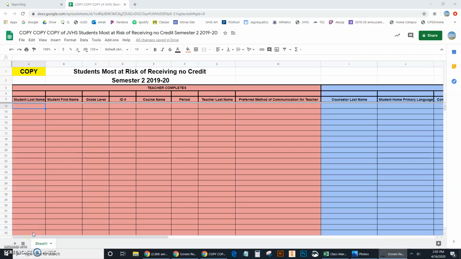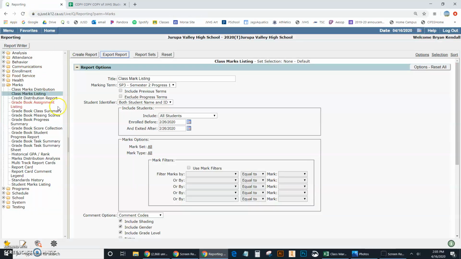Hi everyone. Today I'm going to do a tutorial on how to grab data from Q that's brought into Excel, and we can edit pretty easily to fill out forms such as this. All this information we can grab from Q reports under class marks listing. I'm going to go ahead and get mine set to our last 6-week grading period, semester 2 progress 1.